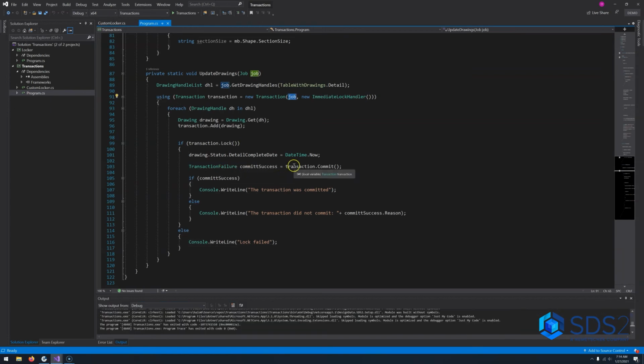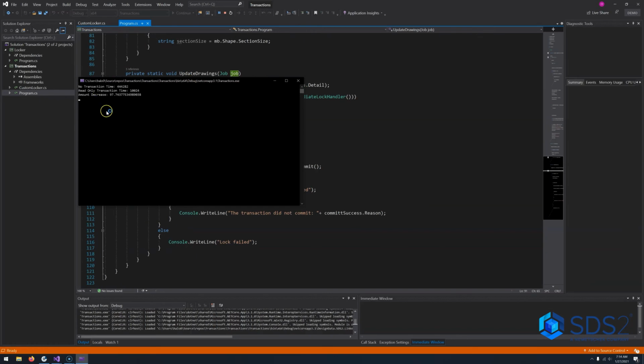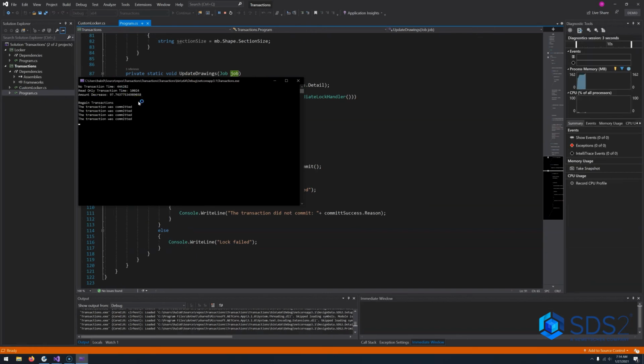After we update a property, we will then call transaction.commit, and that returns a transaction failure. And that can be implicitly cast to a boolean, so that way we can see if it succeeded or not, and if it did fail, we can get the reason for why it did fail. All right, so if we go ahead and run transactions, we'll first see our very first code, then I'll hit enter, and we'll see a bunch of transactions starting to get committed. This is really good.